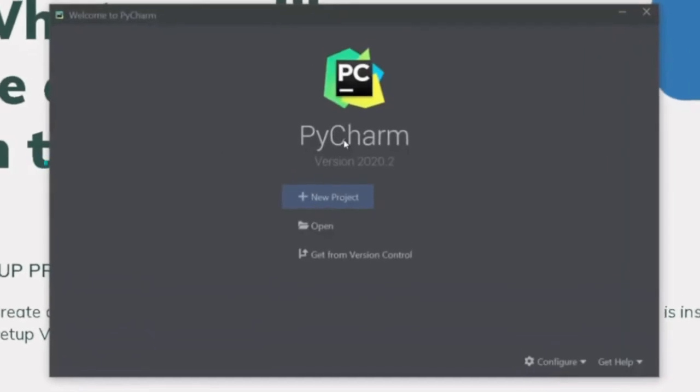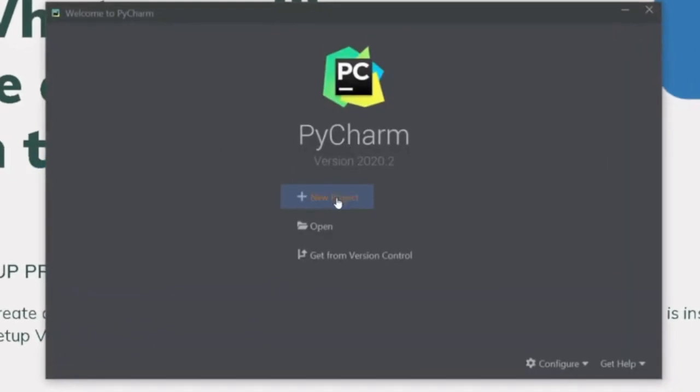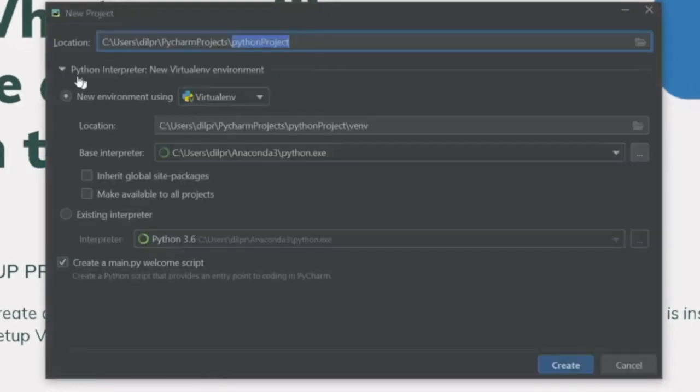Alright, so I have PyCharm pulled up over here and I'm going to click on the new project button. The very first thing it's asking me for is the location where I want to store my project. I'm going to keep the location the same, under the PyCharm projects, and I'm going to change the name to Selenium Python.